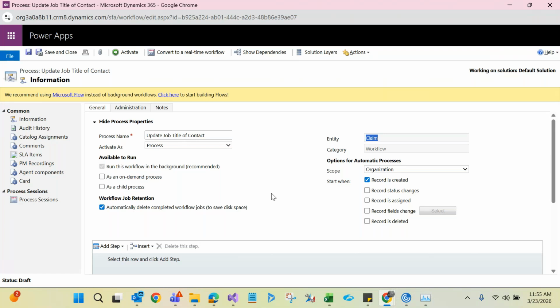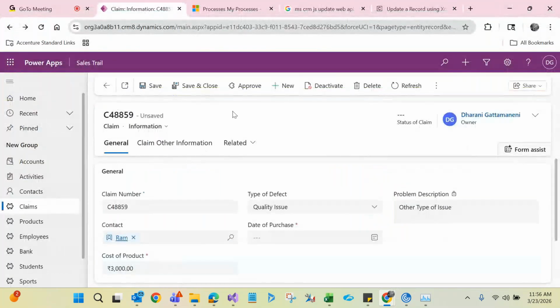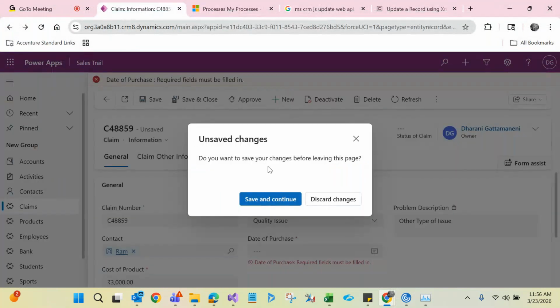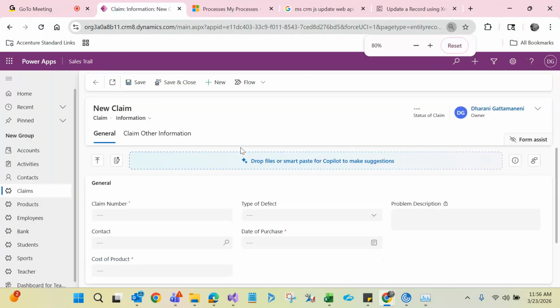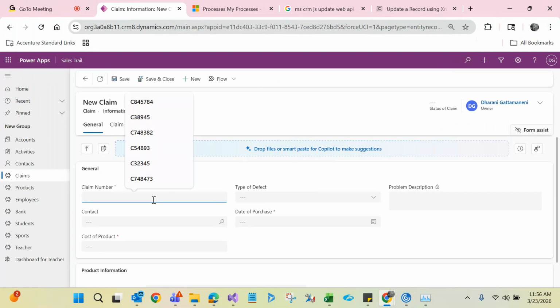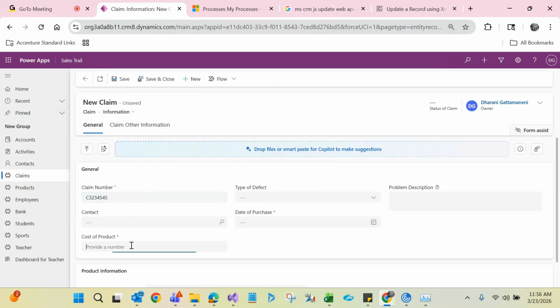What is the first trigger? See, start when. This is the first trigger. What is it? Record is created. Let's say I select this particular one, record is created. What will happen when I am creating a new claim? So let's say I click on new. Now I am creating a new claim. So let's enter any claim number, any cost of the product.